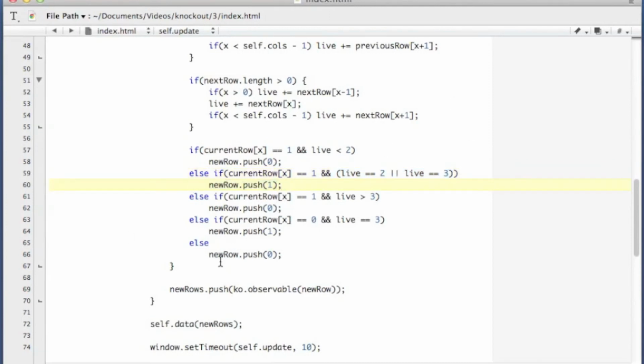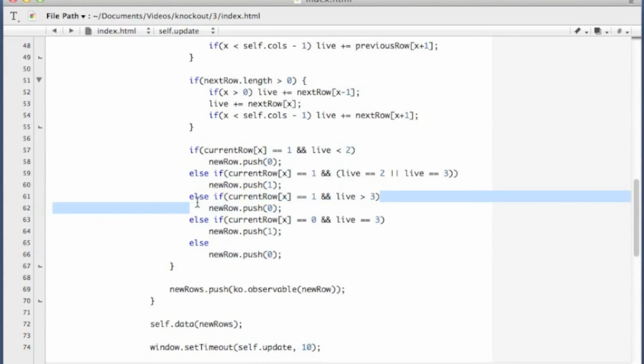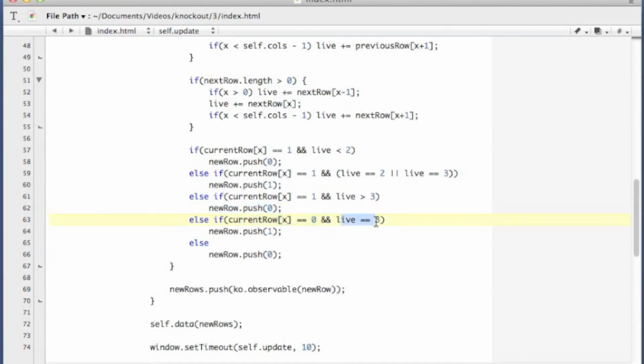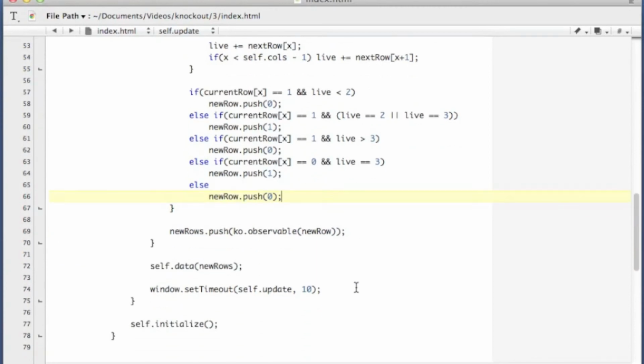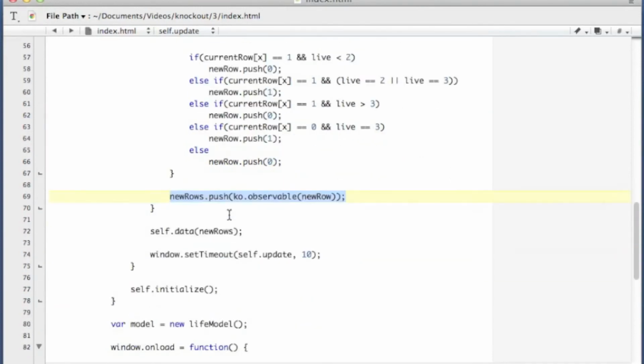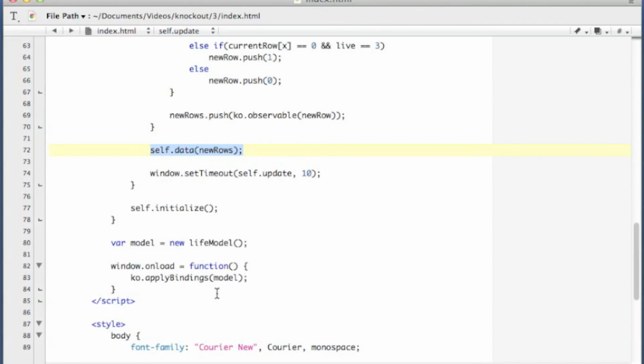I need a semicolon there. All right. Any live cell with more than 3 neighbors dies. So there's that rule. We'll push a 0. Any dead cell with exactly 3 neighbors becomes a live cell. So here, if you're dead and you've got exactly 3 neighbors, then you become alive. We push a 1 onto our new row. Otherwise, if none of those rules are true, then you're dead. We push a 0. So we built our new row, right? And we add that new row to our new rows. And then once we've done processing every single row, we replace our data with the new rows. So that's how we actually run through each individual cell and see if it should be alive or dead.